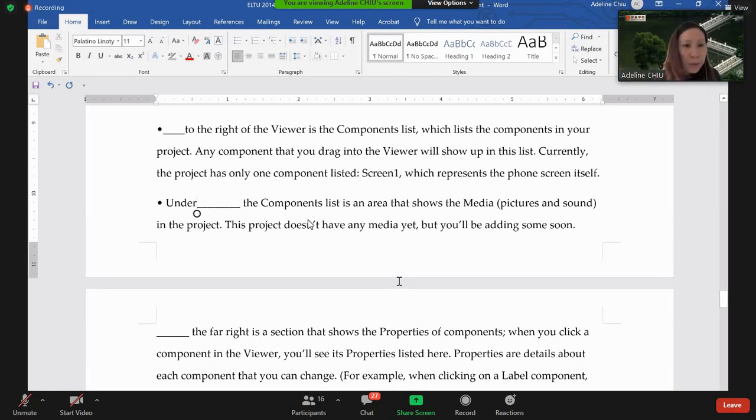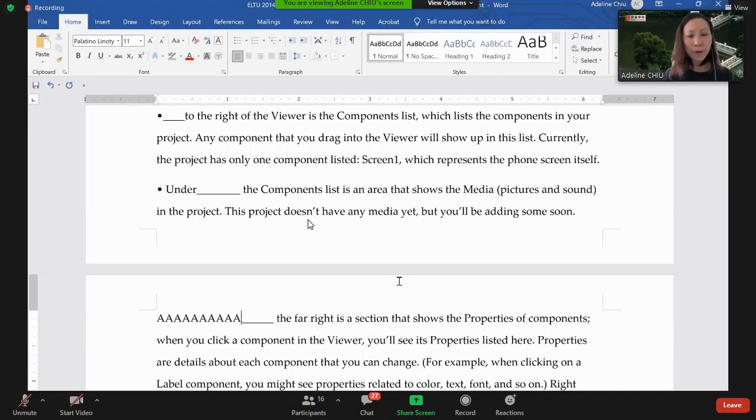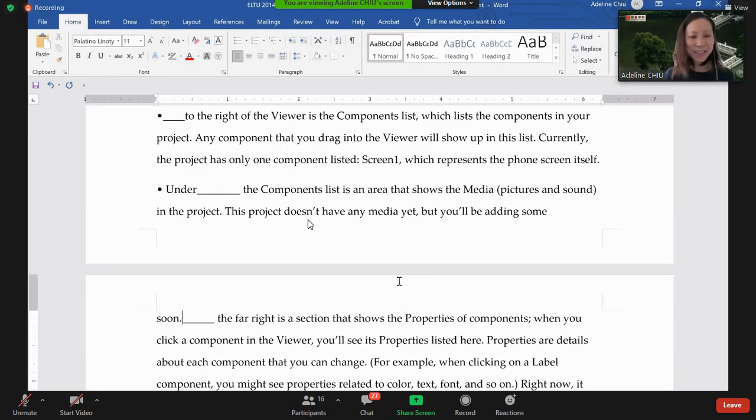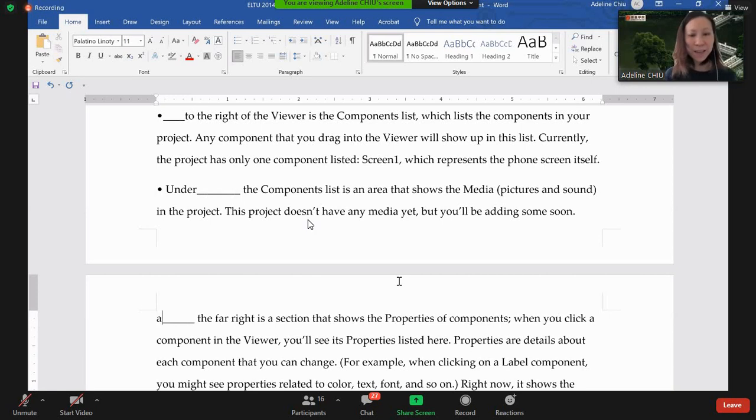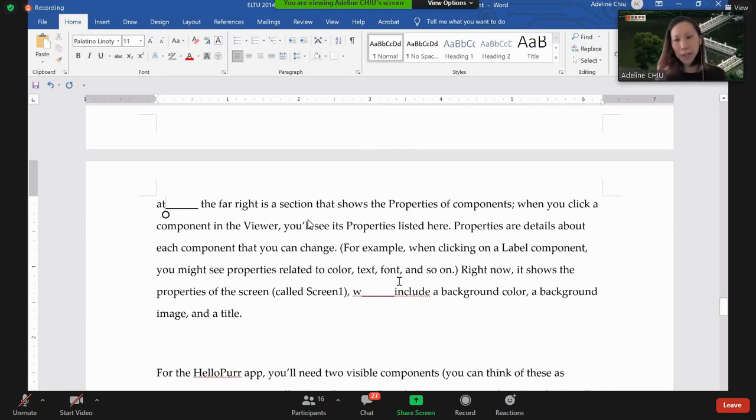This project doesn't have any media yet, but you will be adding some soon. What about, again, giving direction? Come on. We need a preposition here. Was it on? At the far right is a section that shows, or a section showing blah blah blah, which includes, again, you need the linking word, which include this and that.